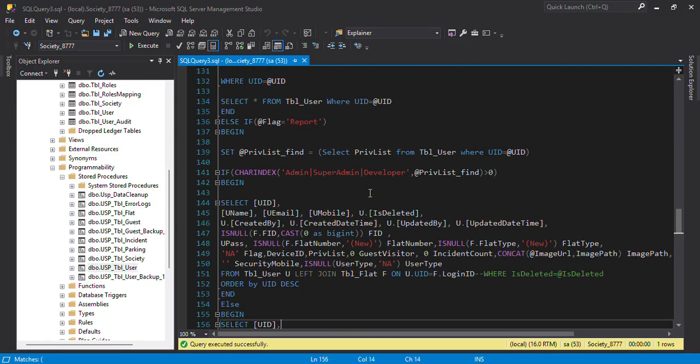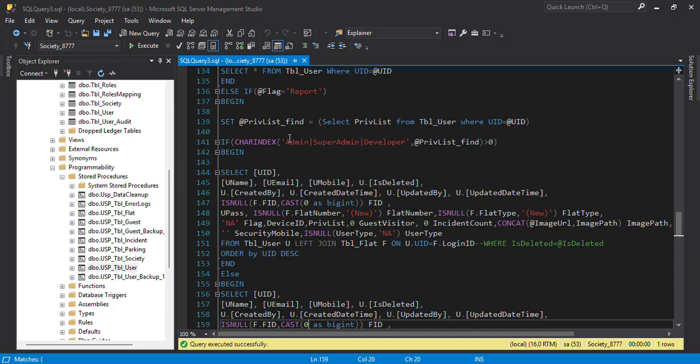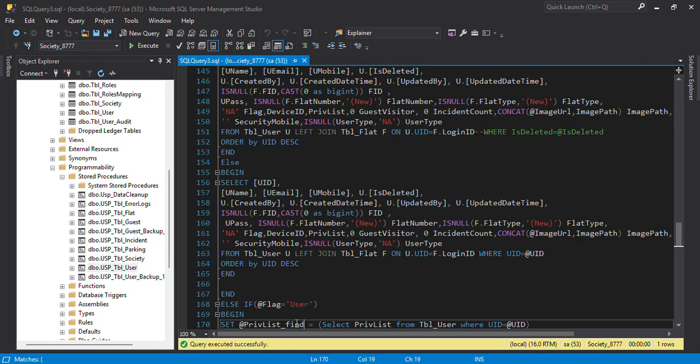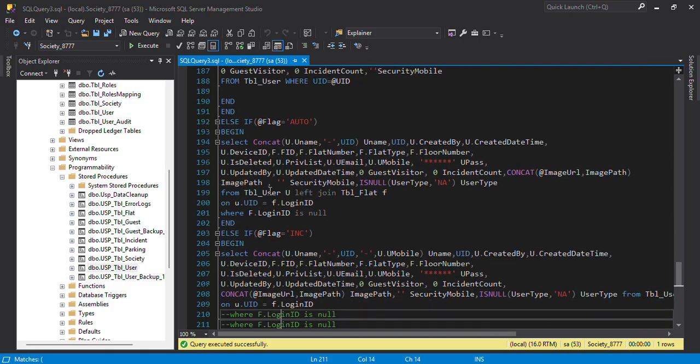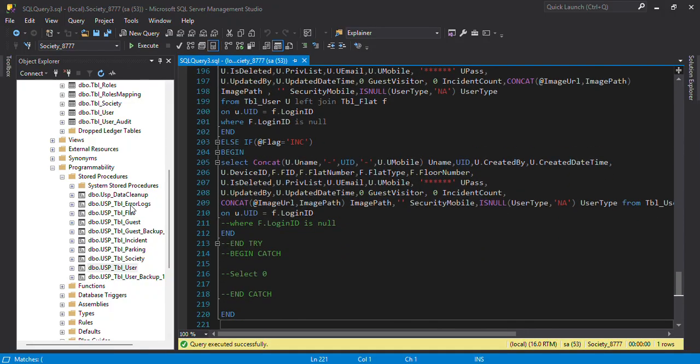So we have a report section, and based on admin, super admin, developer, we are displaying the user data. Okay, if the user has admin, super admin or developer access, then that user is able to view all the users' details. If the user has only simple user access, then the user can only see their own profile. The normal user cannot see other users' profiles. This type of logic we have created for flat, guest, incident, parking, society and user.